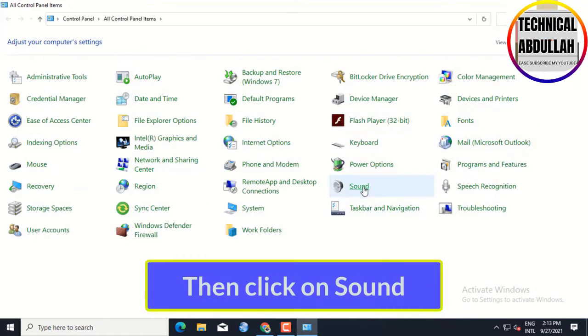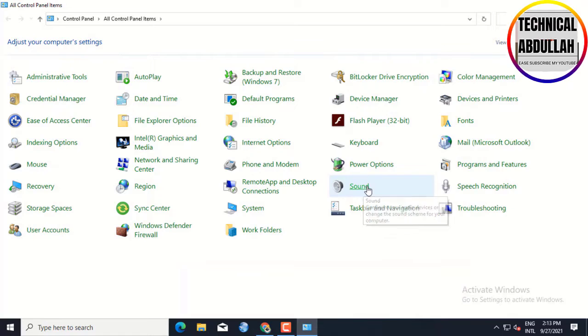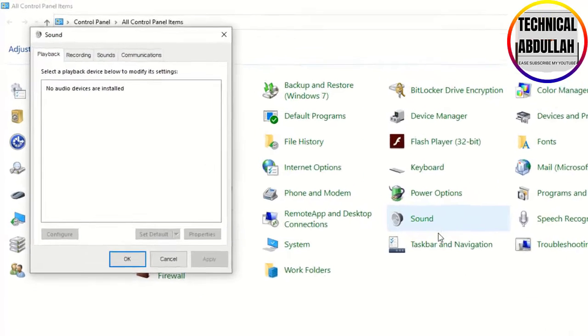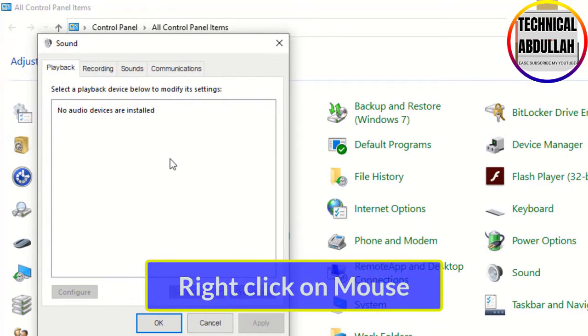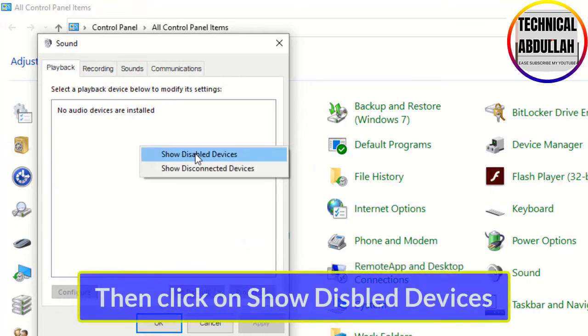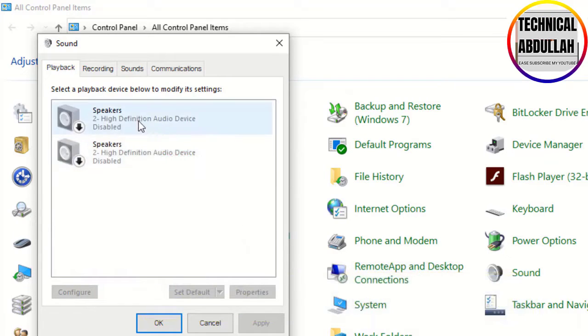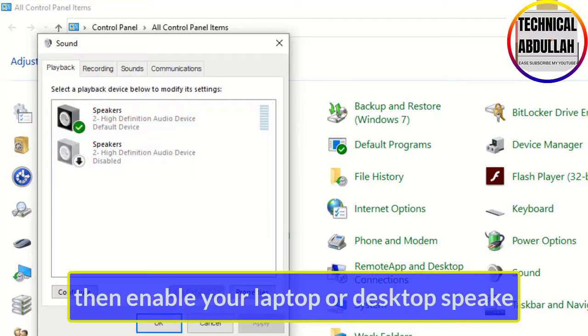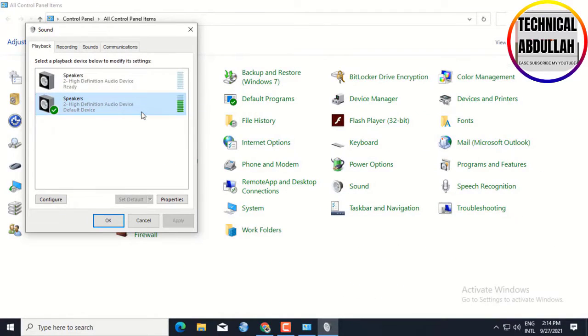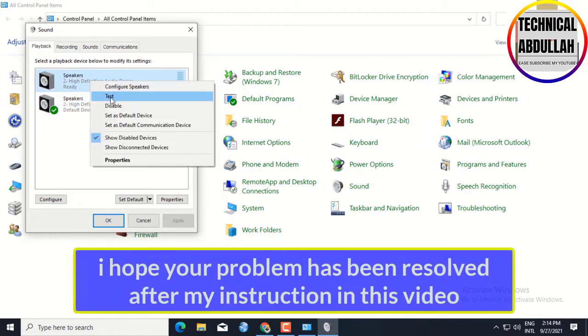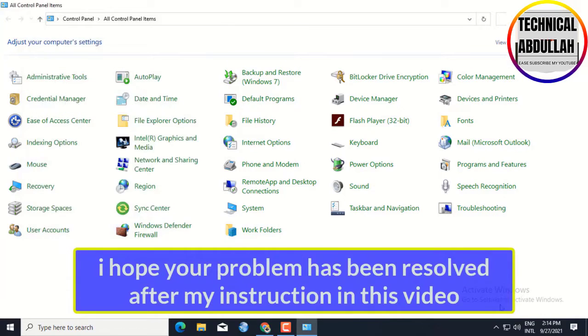Then click on Sound. Now right-click with the mouse. Then click on Show Disabled Devices. Then enable your laptop or desktop speaker. I hope your problem has been resolved after my instructions in this video.